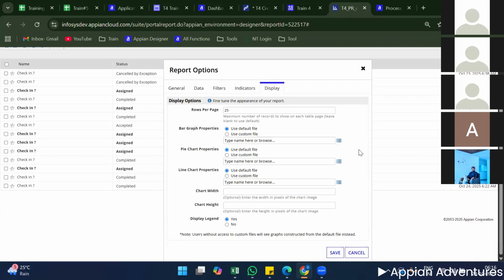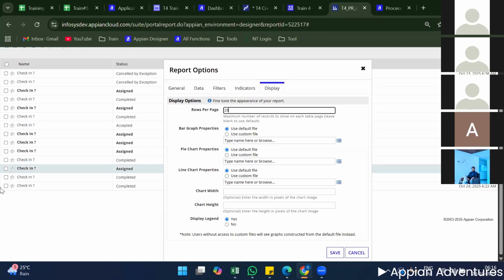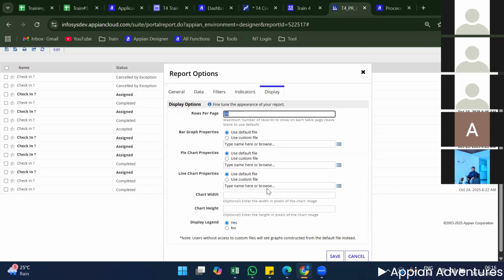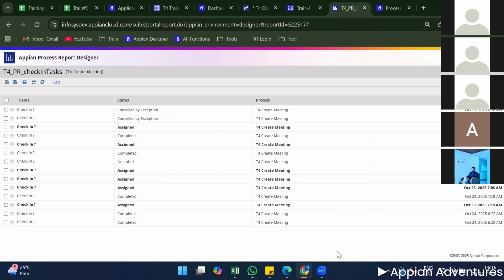So this is for the task configuration page, guys. How many rows you want to display in the task page? As of now, the default is 25 rows. Like this, different options are shown for display purposes. These are not required as of now. So now clicking on save changes.